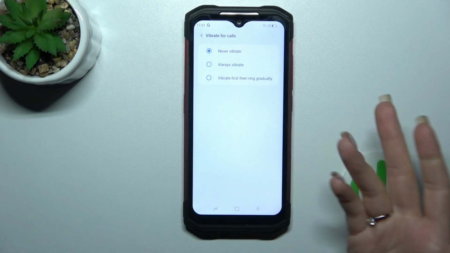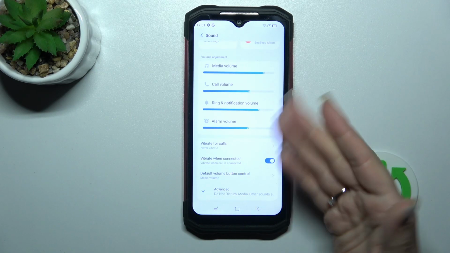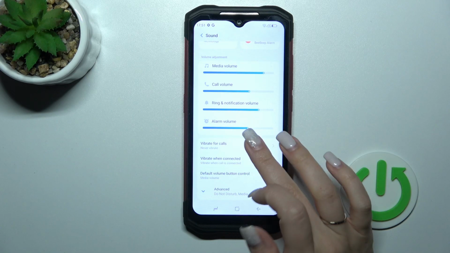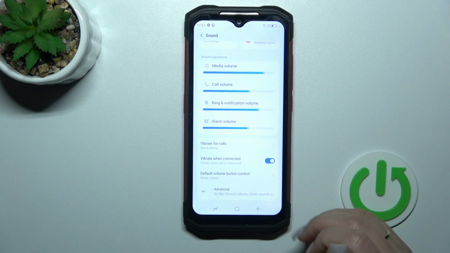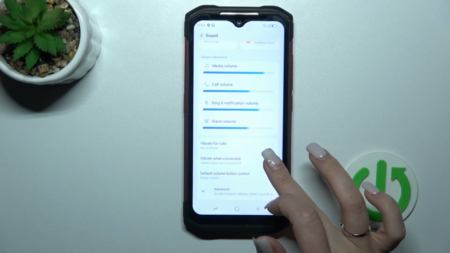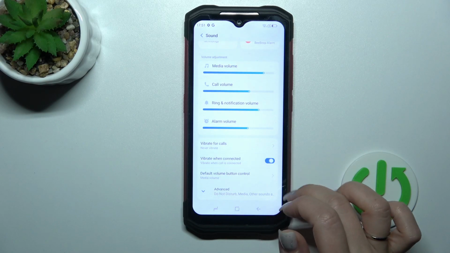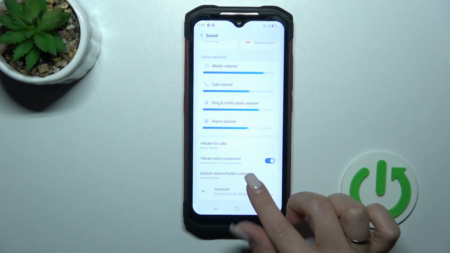We can also set here the vibration for calls: always to vibrate, never, or just vibrate first, then ring gradually. We can also activate the vibration when the call is connected.